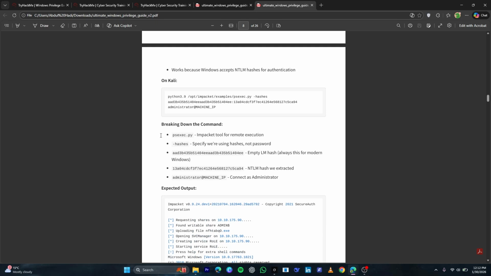This is part of Impacket, and the tool we will be using is the Impacket tool. The hyphen hashes option means we are using the hashes, not the password. Then we will specify the LM hash, where we just give a dummy hash, meaning empty or some random hash. And then we will specify the NTLM hash that we got for the administrator account, right?